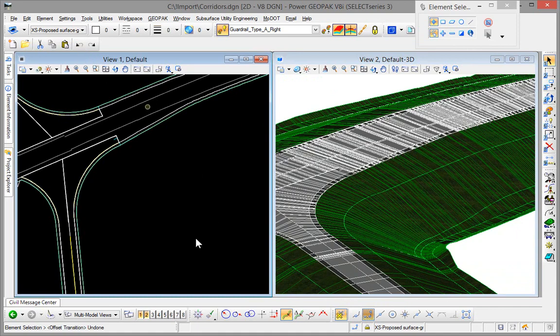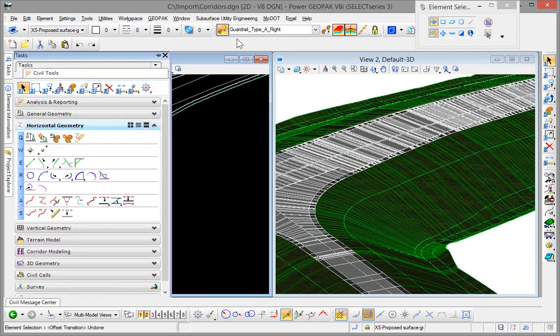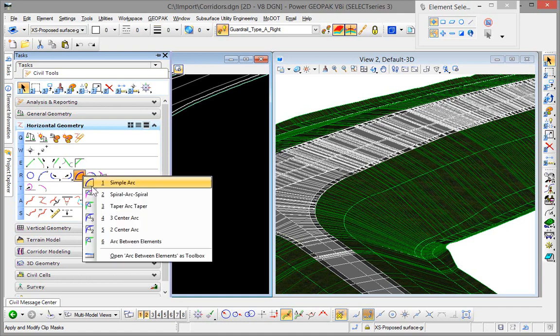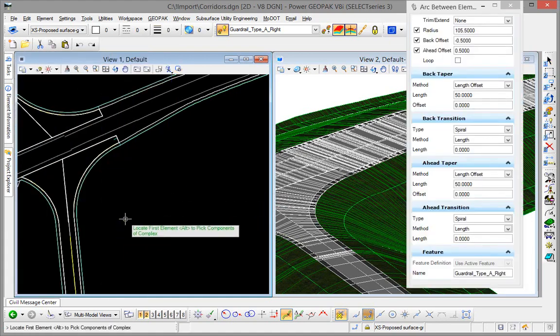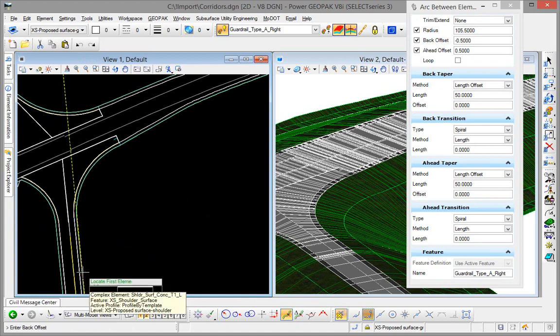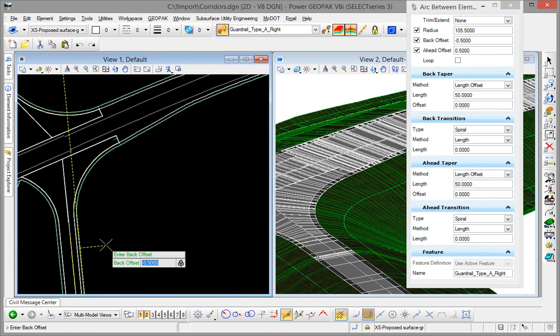And what we're going to do now is to come and show how we can use a different command to go all the way around this. So again, with our feature set, instead of using the single offset partial, which we did before, I'm going to come down and select the arc between elements command. And this is useful if we have different elements that we're trying to offset. And so I'm going to pick my first element, which is here, and I'm going to select a back offset of 0.5 from the edge of shoulder.